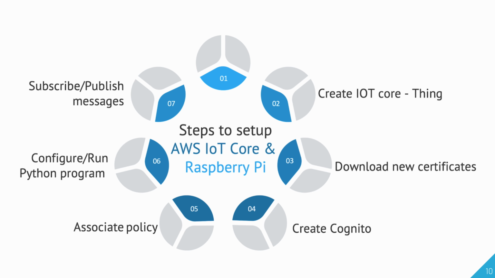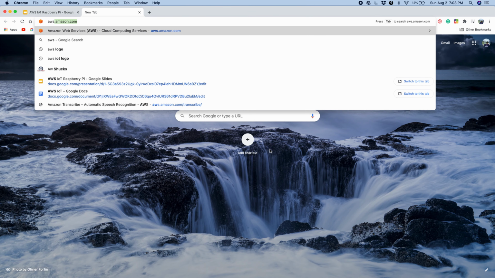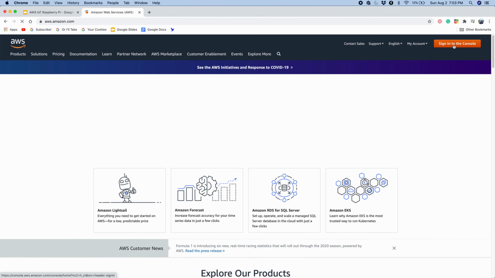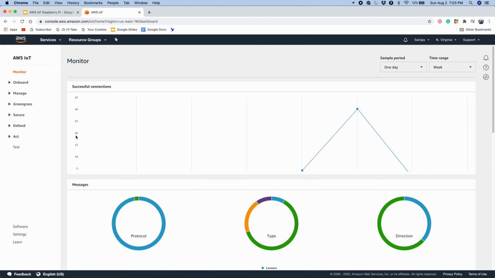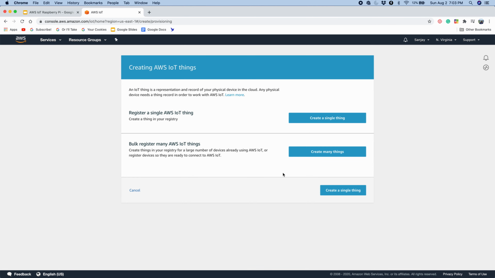So the first thing we're going to do is register an IoT Core thing, which is the Raspberry Pi in this case. So I'll go to my AWS IoT Core, and let me sign into my console. And okay, so here it is, IoT Core, and it'll redirect me to AWS IoT. So here I can register an IoT thing. So I'll go to Manage and go to Things. And I'm going to press Register a thing because we want to register a new one.